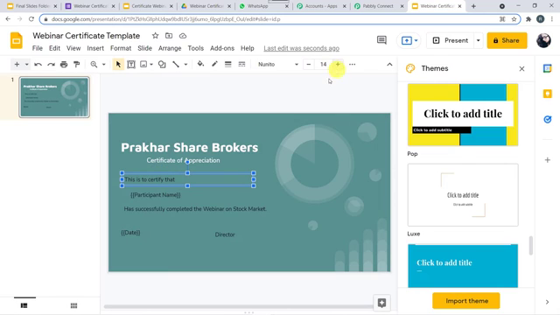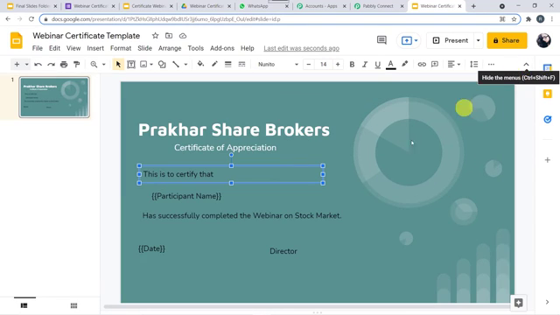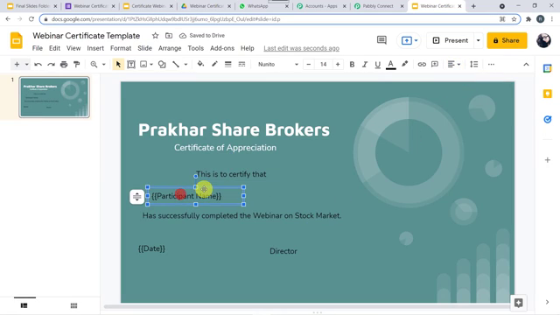Now let us adjust all these text boxes. I want this to be in the center alignment. For that I'll just close these themes and we can adjust the alignments from here. This is to certify that. Again, the participant name also I want in the center alignment. Okay, and I'll just adjust the text box. I'll be moving it to the left side. Okay, has successfully completed the webinar on stock market. Date is okay, and director name. So I'll be just adjusting the date box also. Okay, and director also.